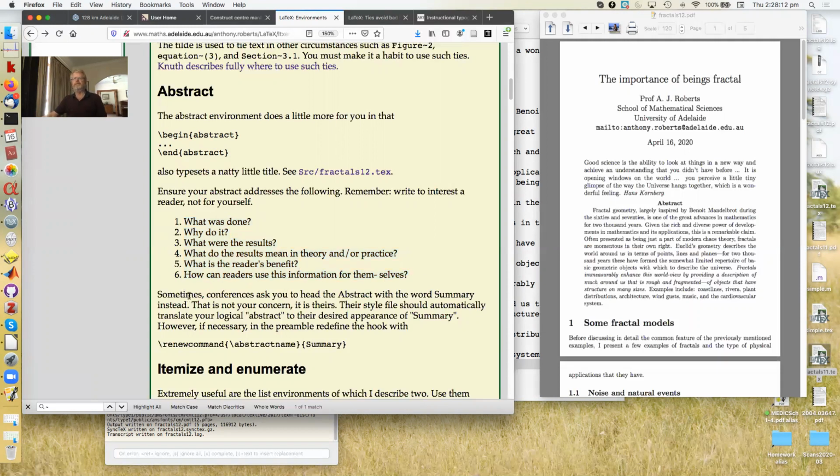Now, what else? Sometimes you go to a conference and the conference specifications will say, provide a summary at the start. So not an abstract, a summary. And you think, oh, how can I typeset summary? Well, the first answer is that it is not your concern how it actually appears. Your concern is to use the right logical environment. And the right logical environment is abstract.